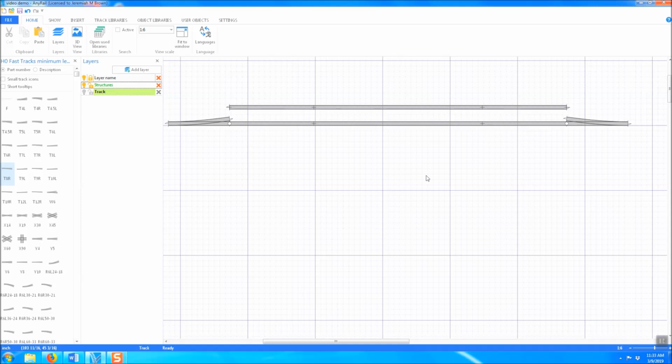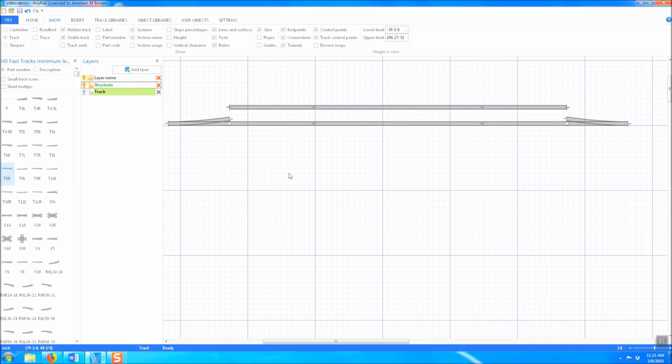Now I'm going to show one other option now that we've got that in place. If you go up here to Show, this gives you different views while you're designing your layout.